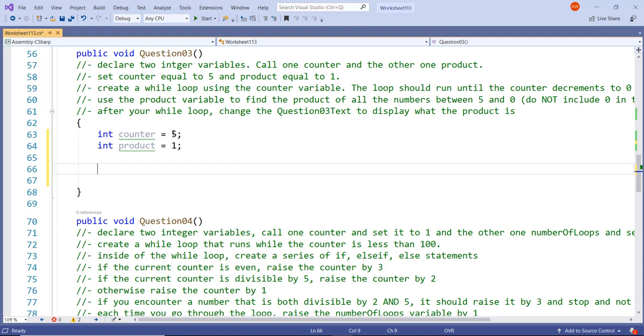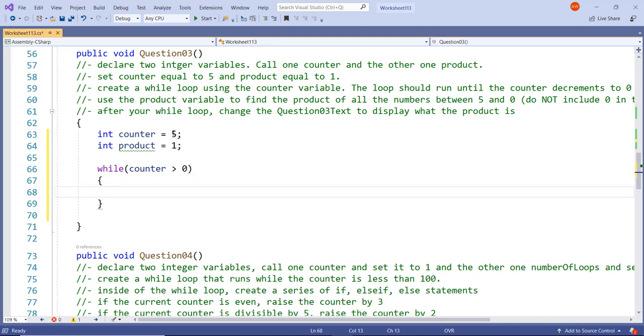We want to make sure that the counter goes all the way down to 0. However, we do not want to include 0, as of course that would destroy the value of our product, bringing it back down to 0. So let's have our counter variable here, and let's set it to greater than 0 for now, and then we'll identify if we are taking into consideration all of the values for the counter as required per the question.